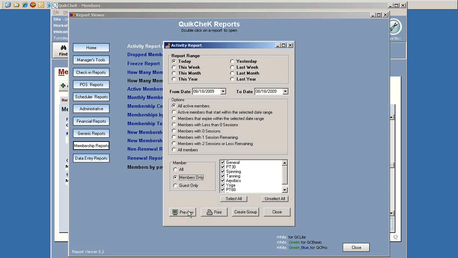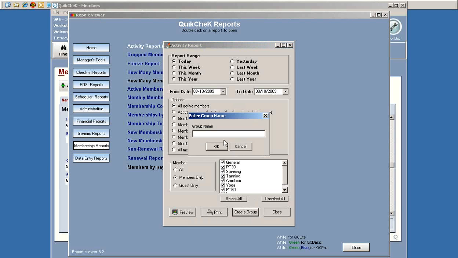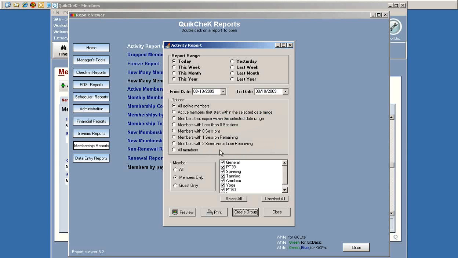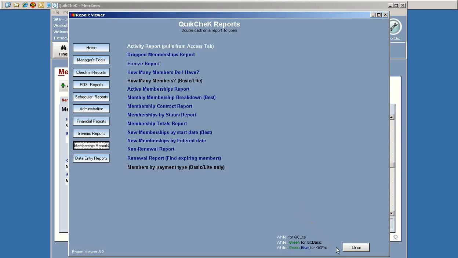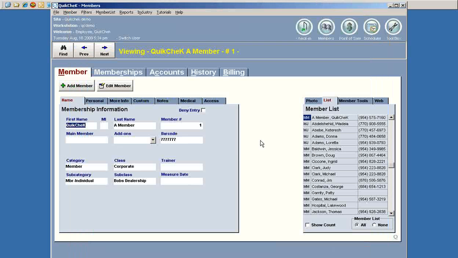I'm going to click Create Group. It's going to prompt me for a group name. Let's call it All Active. What month are we in? August. Click OK. You've now created that group. I'm going to close this report, get back to QuikCheK.